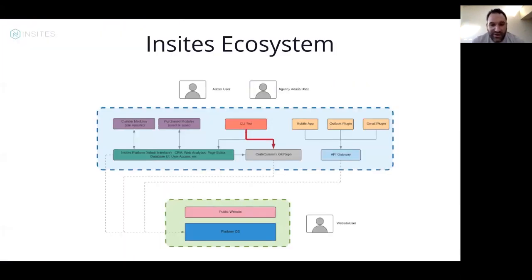So here's a graphical diagram. I've shown this a few times, so I thought I'd throw it in again to help visualize what it is that we're building. PlatformOS sits down here in this bottom green box, which is the actual instance and where the website is hosted and where the website users will be viewing. In the blue box is what we're developing. So we have our admin, which is just here, which is basically your user interface to be able to control that website.